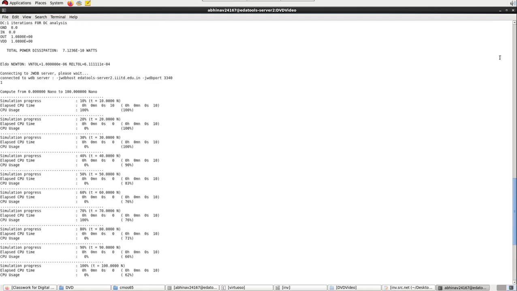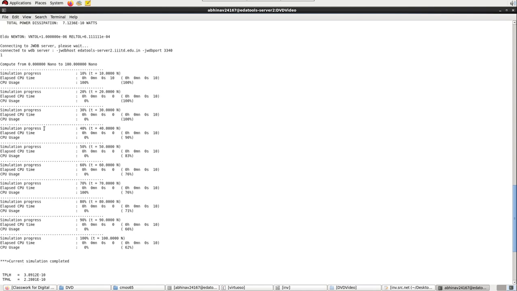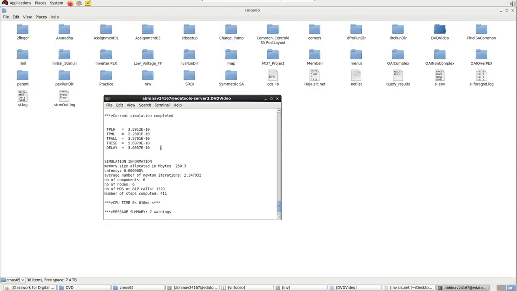As you can see, the simulator has run and we have computed various parameters. As you can see, the rise time and fall time are different here. In the assignment, it might be different here, but in the assignment you have to make the rise time and fall time the same. This is just a sample video to demonstrate the working of the tool.